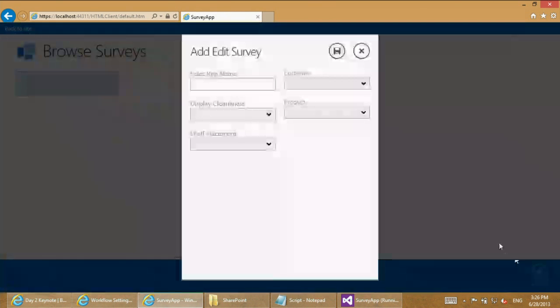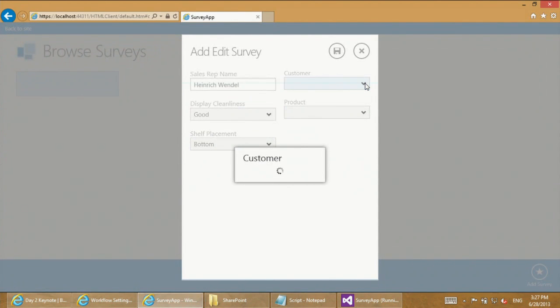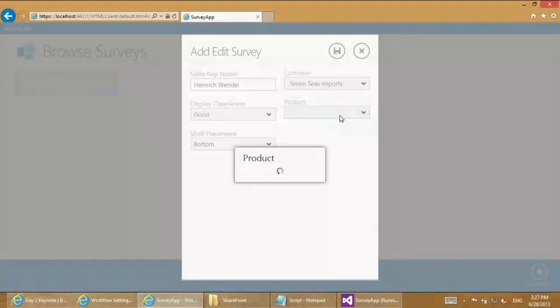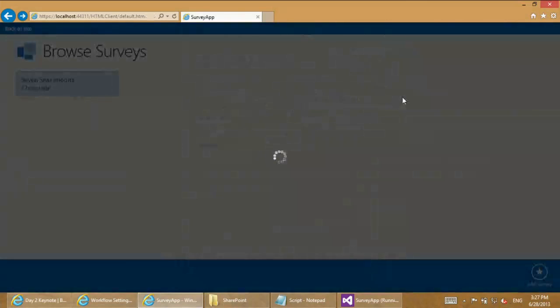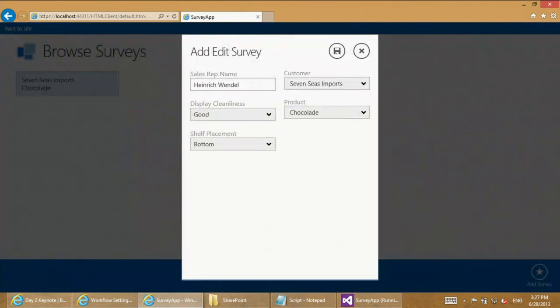So let's create a new survey. And let's say, this is me. I'm the sales representative. And the cleanliness is good. And the placement is bottom, unfortunately. And then the customer, we load the list of customers in this picker from SharePoint. It's not sorted yet. We'll fix that later. So let's say it's 7Cs Imports, product, chocolate, and save that survey. Now we have a new survey. Clicking that survey again opens this dialog again where you can edit it later if you want to.